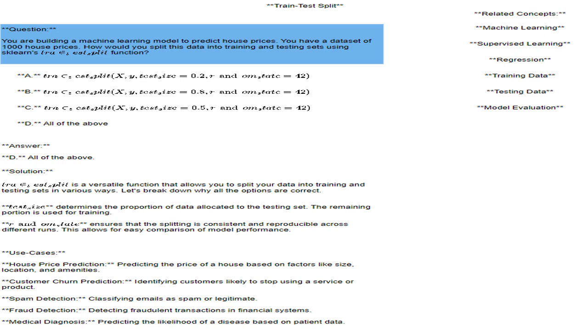Correct. This option also utilizes train test split for data splitting, with test size 0.5 meaning 50% of the data will be used for testing, and the other 50% for training. Random state 42 guarantees reproducibility.